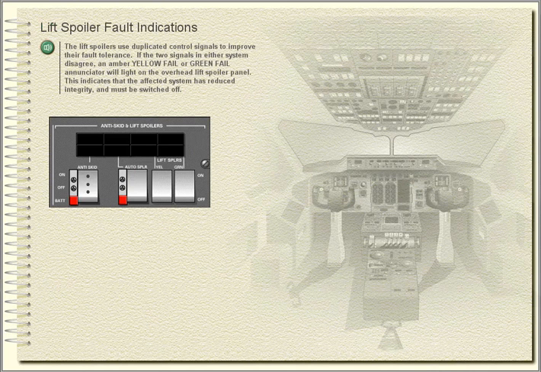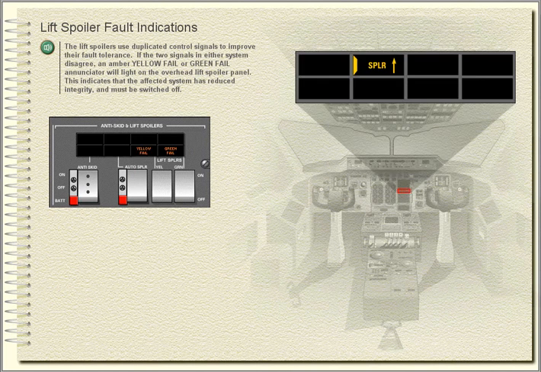Lift spoiler fault indications. The lift spoilers use duplicated control signals to improve their fault tolerance. If the 2 signals in either system disagree, an amber yellow fail or green fail annunciator will light on the overhead lift spoiler panel. This indicates that the affected system has reduced integrity and must be switched off.